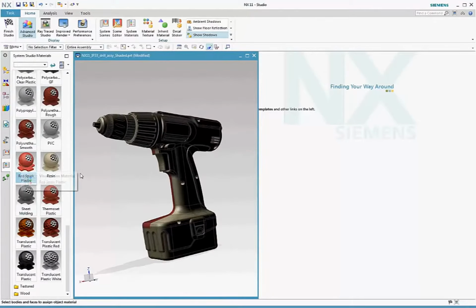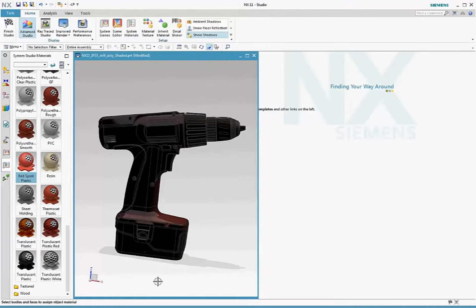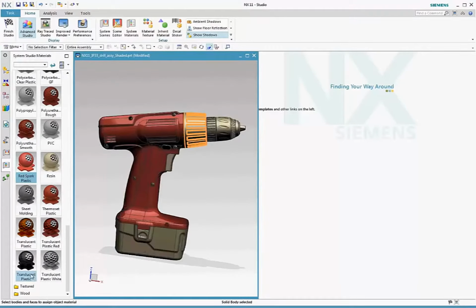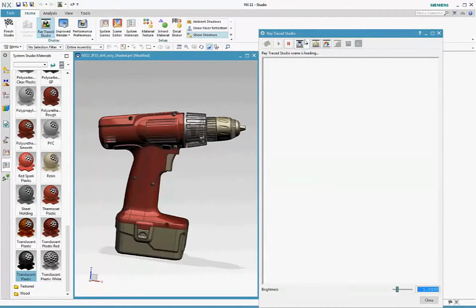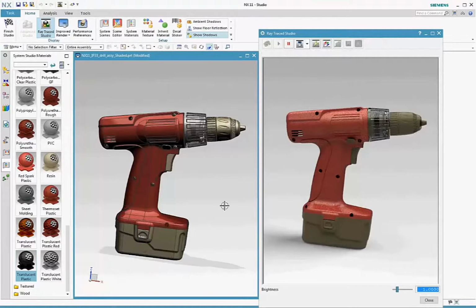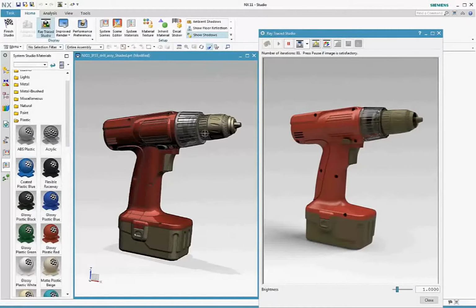Just drag and drop the materials onto your part, or you can also select geometry and then apply the materials. At any point, you can launch Ray Trace Studio to see the photorealistic version of your display. Notice that by default, the render mode is set to silver, and this gives you a good trade-off between quality and performance to start with.